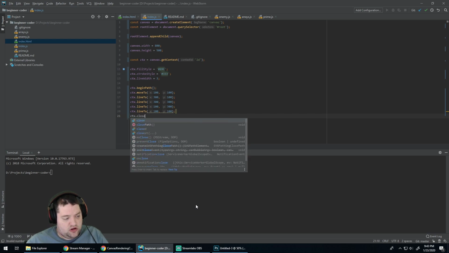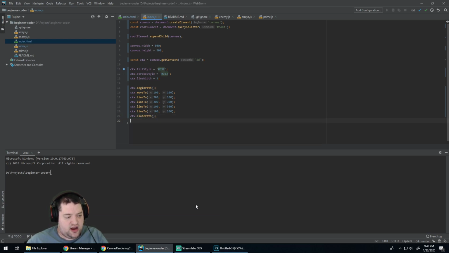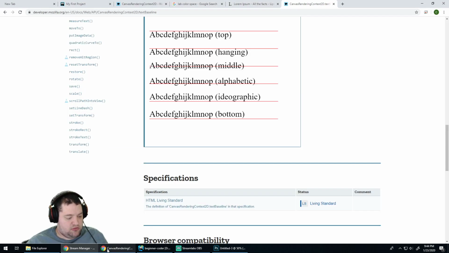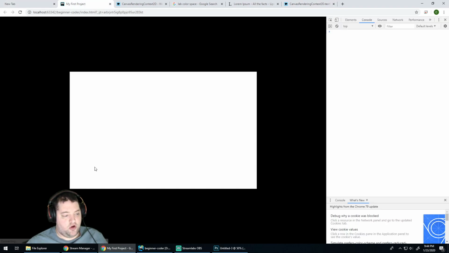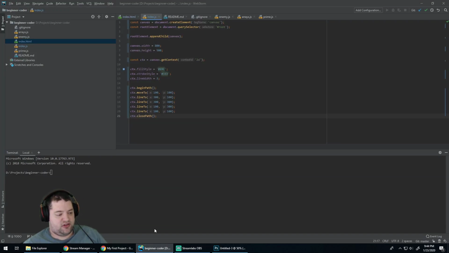And then we'll call closePath. And closePath is kind of optional, but I still recommend calling it every time. And then I'm just going to run this real quick to show you that we haven't actually drawn anything yet because I haven't called fill or stroke.